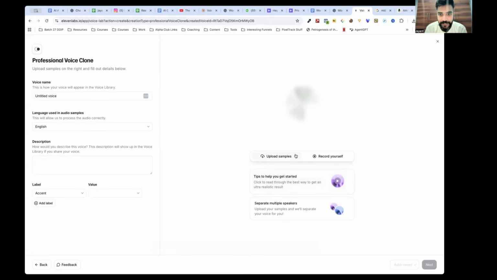Okay. Now here you can either upload your samples. I have downloaded everything, you can upload all of this, or you can record yourself. If you want to record yourself, make sure that you have a good mic setup.